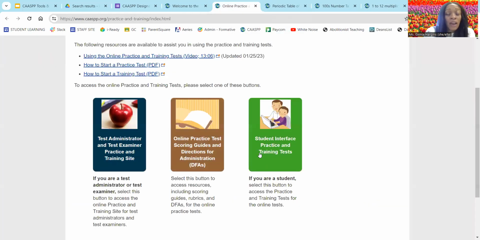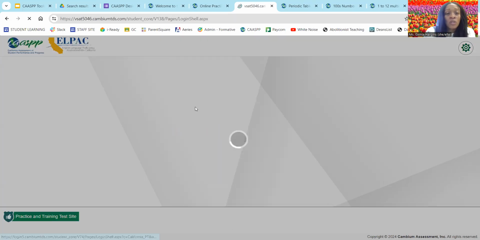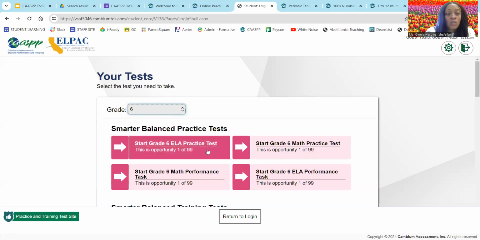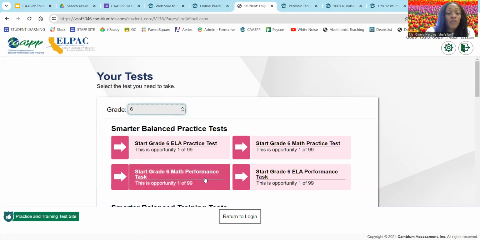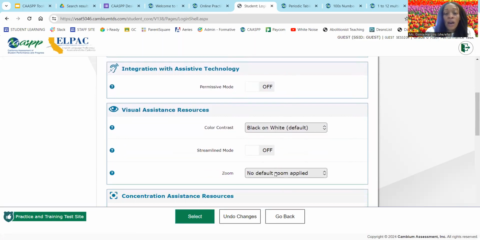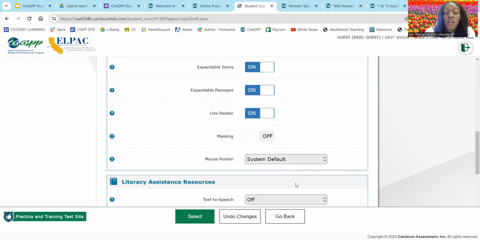After you've played with that feature, then if you have time, you're also going to again select your grade and you're going to go to the ELA math performance task because that's going to give you that other set of features where you can do the dictionary check and all of that.